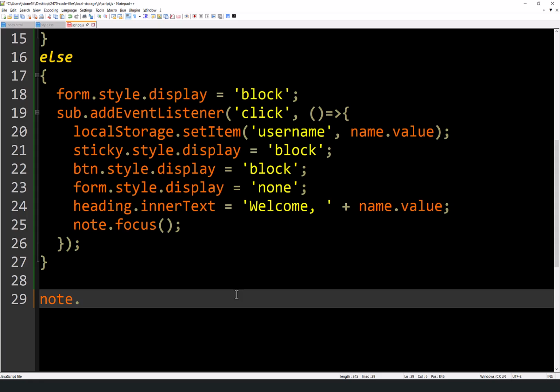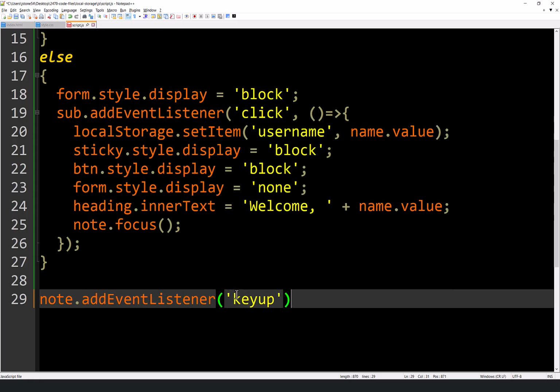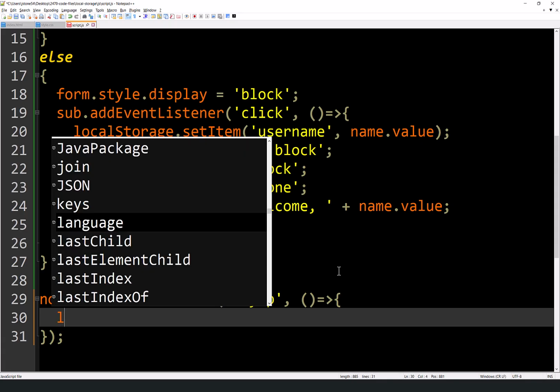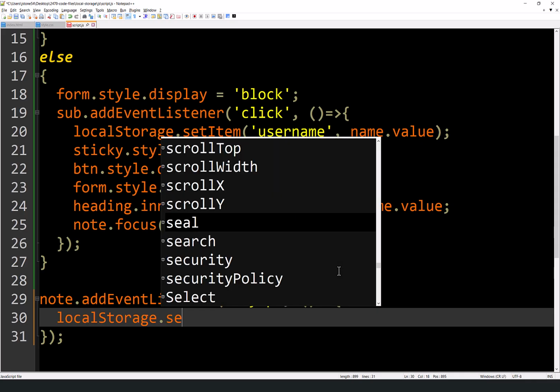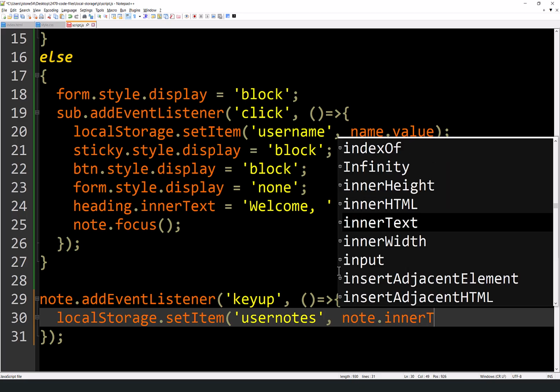So note.addEventListener, and we're looking for keyup. Once the key has been lifted up, then we're going to do whatever, using our favorite syntax again. What are we going to do? Well, every time they remove their finger from a key, we're just going to store whatever's there into local storage, right? Simple enough. So localStorage.setItem, and we'll call it userNotes. And what's going to go there? It's going to be note.innerText.